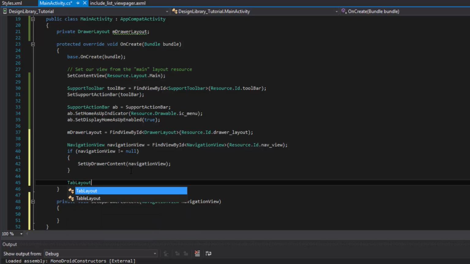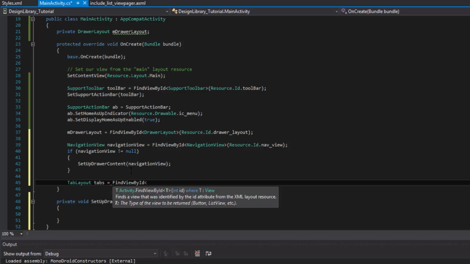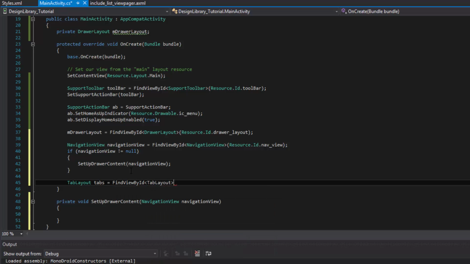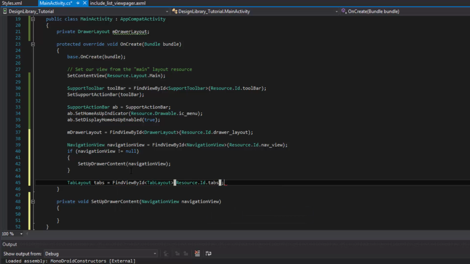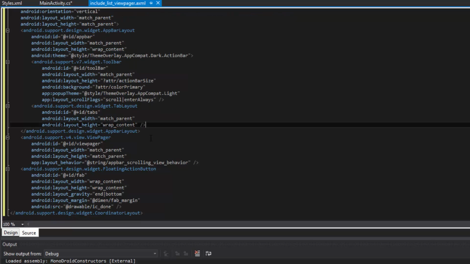So we have a tab layout, and we'll call that tabs, and we're going to get a reference to that now. So tab layout, resource ID, tabs. And just to jog your memory, this is going to be the tabs that we put in here. Remember this is where a lot of the bulk happens. Let me go ahead and run the other one, and that way we can kind of reference what we're doing. This is this tab layout right here.